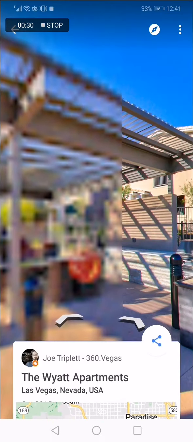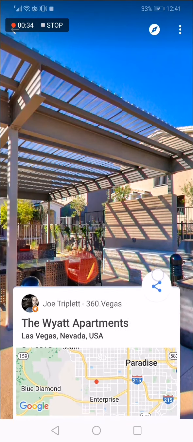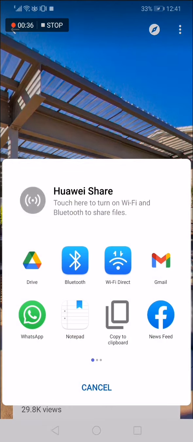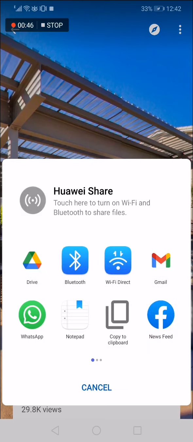All you have to do is click on it and click here on this little icon, as you can see. Now after you click, all you have to do is choose where you want to share it: WhatsApp, Facebook, Messenger, Instagram, and many other options.